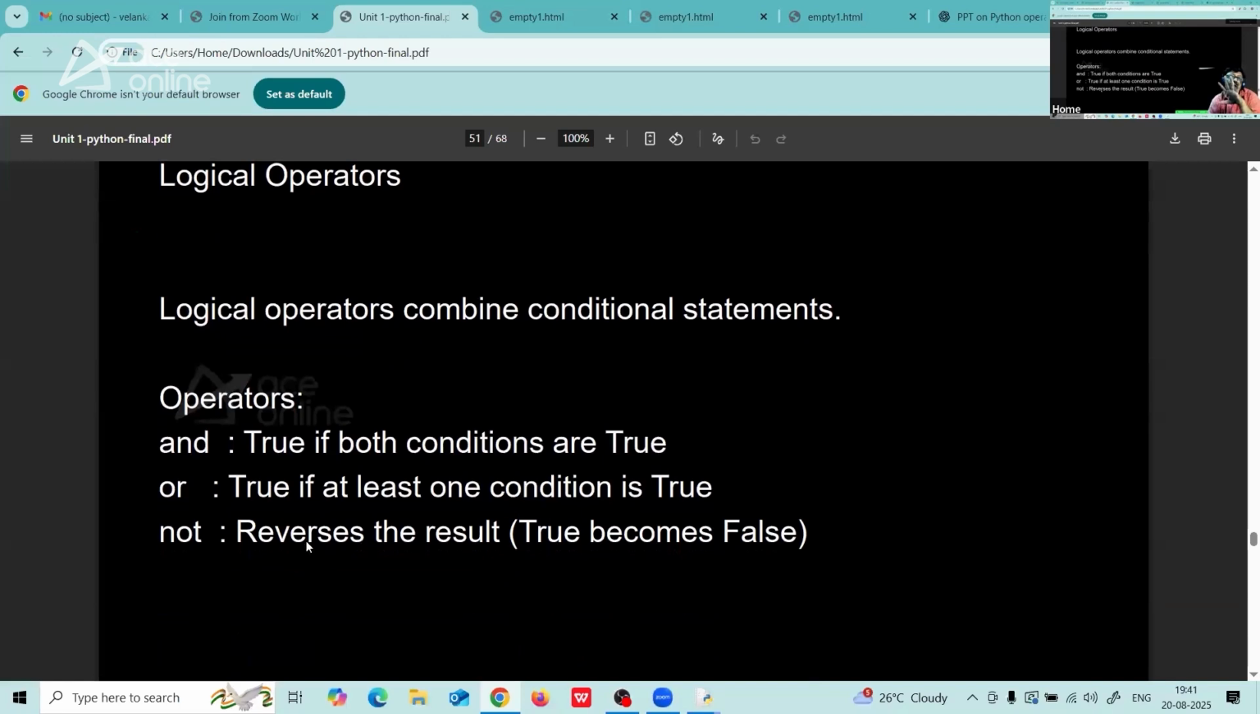Then we have got logical operators. I'm coming to chat if you have any questions.